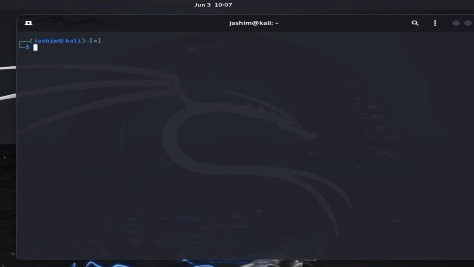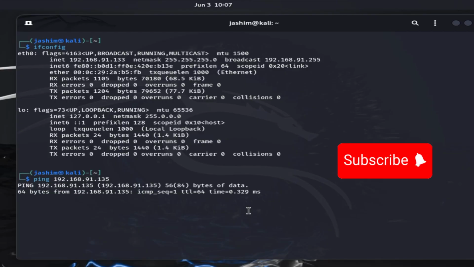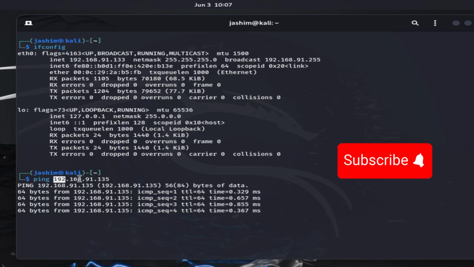First we come here in our terminal and check my IP. This is my IP, 91.133, and the target IP is 192.168.91.135. This is my target IP. So I am checking the reachability. It is pinging and reachable.